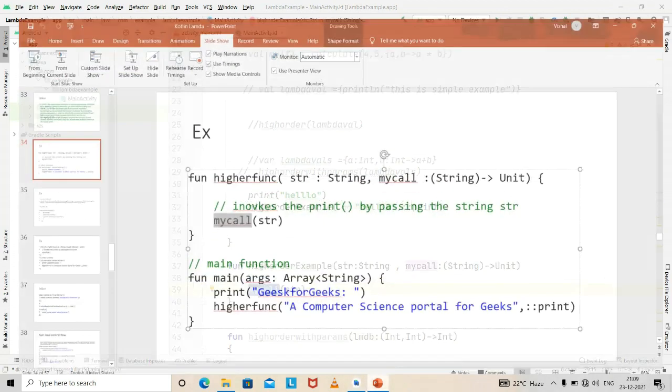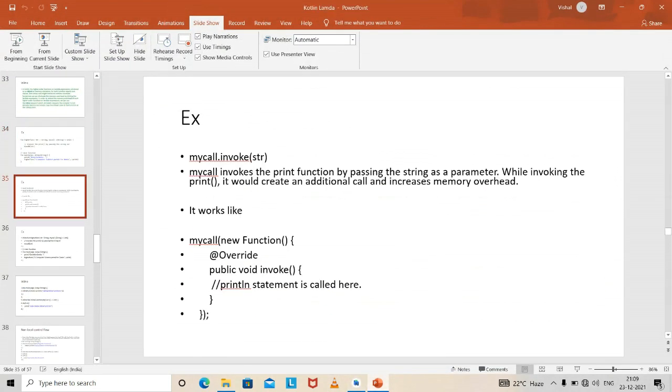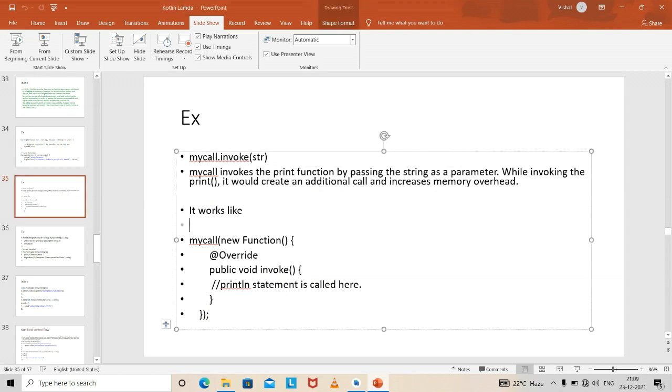So what happens when we call it? It looks like this. It invokes the print function by passing the string as a parameter. So at this time we are using the print function. While invoking the print, it would create an additional call, increasing the memory overhead. Sometimes it happens because we don't use the parenthesis with print, we are using the simple print in those cases. So it works like a new function invoking that particular printing.